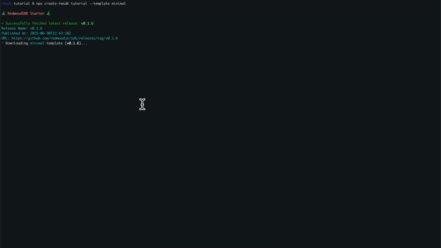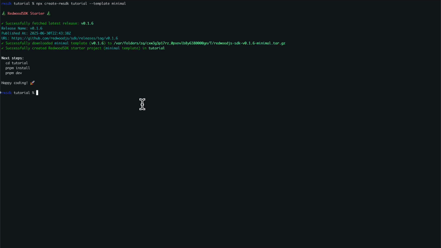So now it will install our minimal template. This is really just for beginning, and that's it. We've installed it. So we can now go into our tutorial application that it created called tutorial, and we can install all the necessary dependencies.